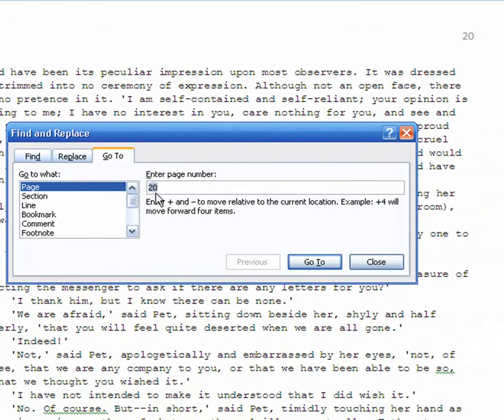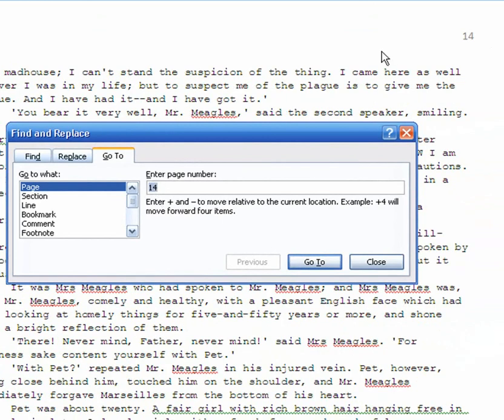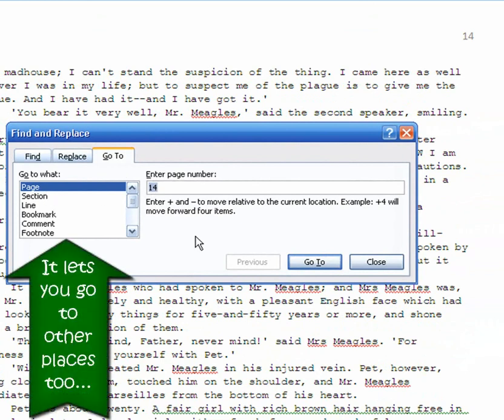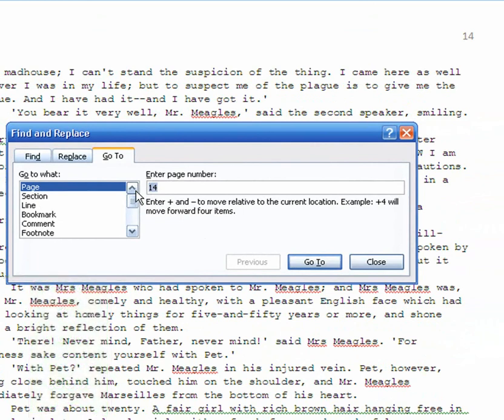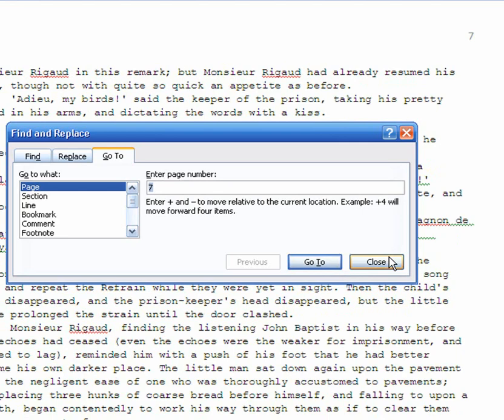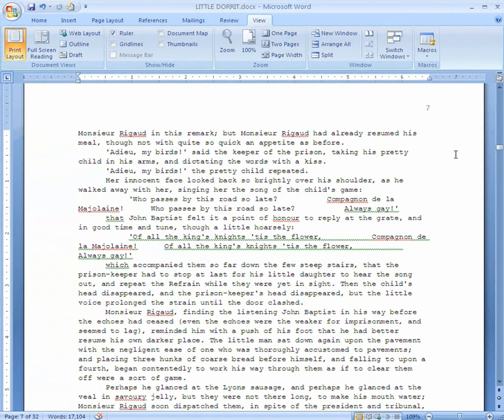Maybe I want to go to page 14. 14, enter, and poof, I'm on page 14. So the go to says you can go to a certain page. What page do you want to go to? Maybe I want to go to page 7. And I'll say go to. Instead of pressing enter, I'm going to do go to, then I'll close. Hey, I'm on page 7. That's the Control G, go to.